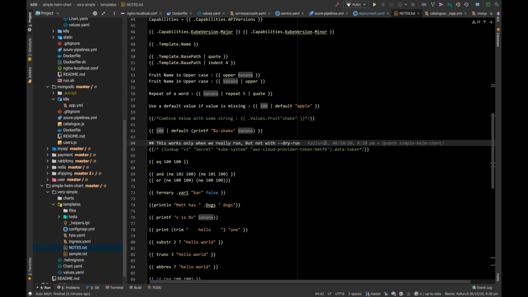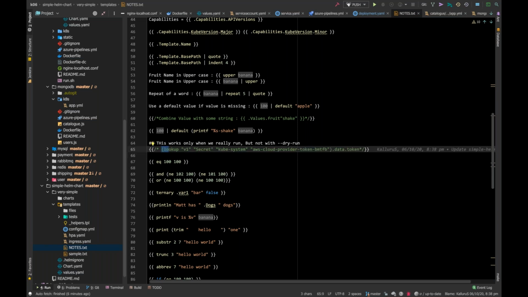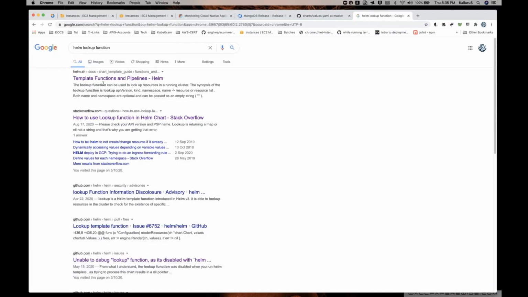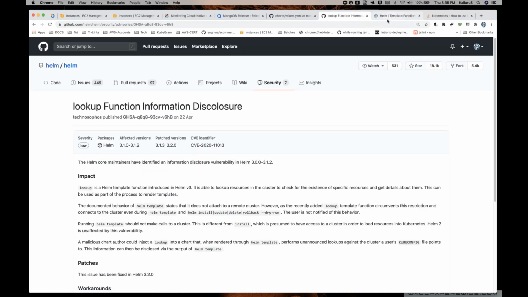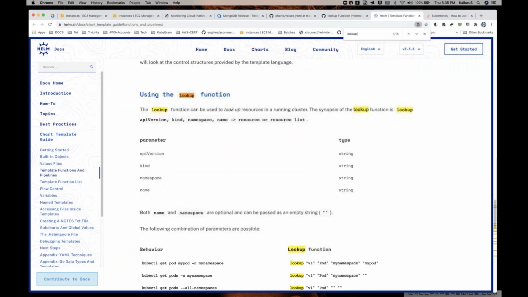You're looking for a service. So how do you do that? This is how you do that. Let's refer to the documentation: the Helm lookup function. Let's open the official Helm documentation and go for lookup. So lookup takes API version, kind, namespace, and name.